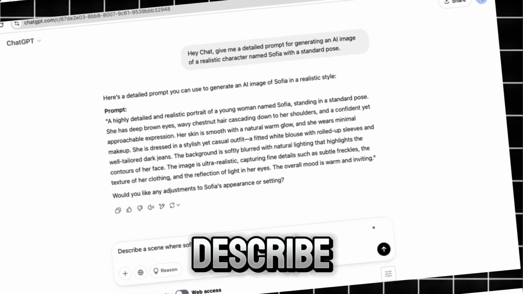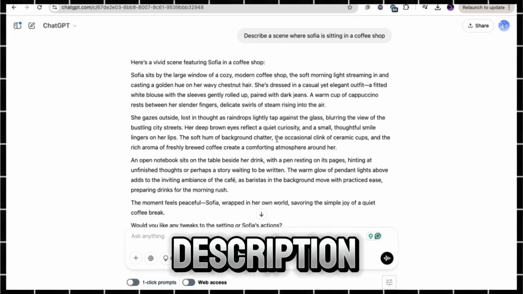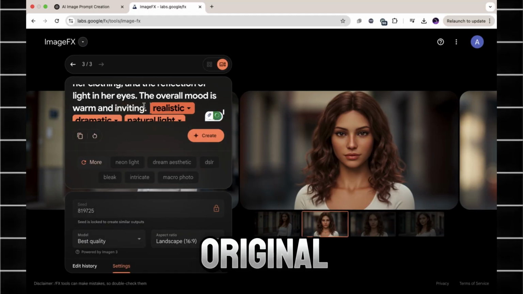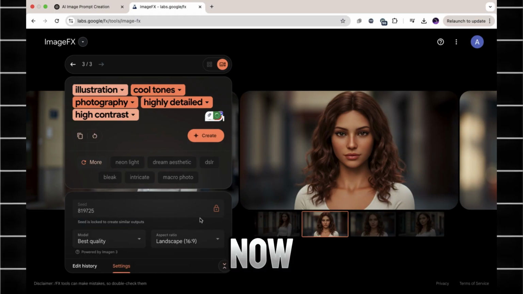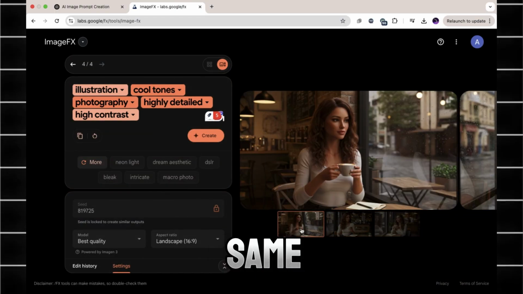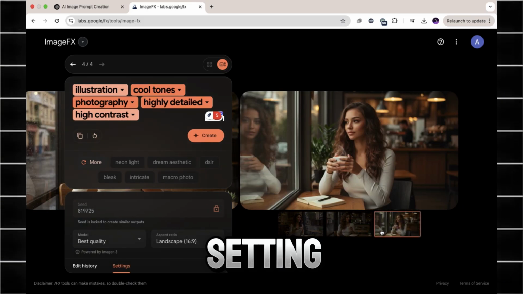First, I'll ask ChatGPT for a scene description. Describe a scene where Sophia is sitting in a coffee shop. I'll copy this description and add it to our base Sophia prompt, but without changing the original character details. Now let's hit create, and look at that. It's still Sophia, same face, same features, just in a different setting.